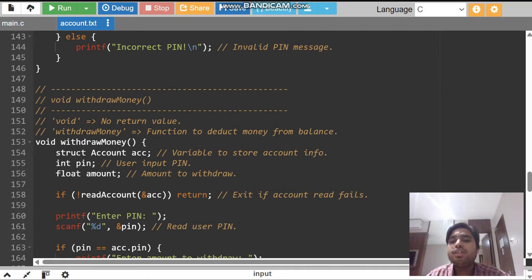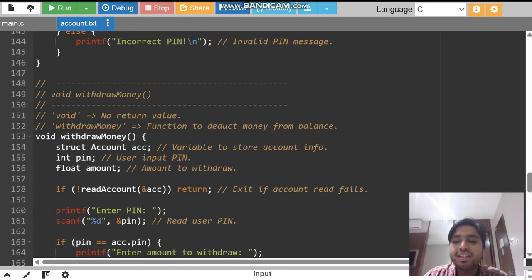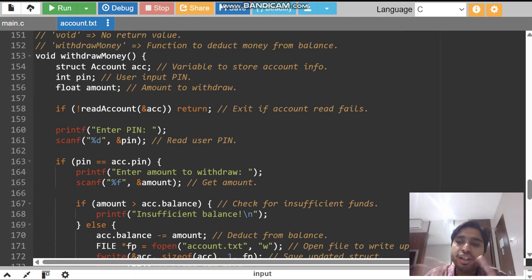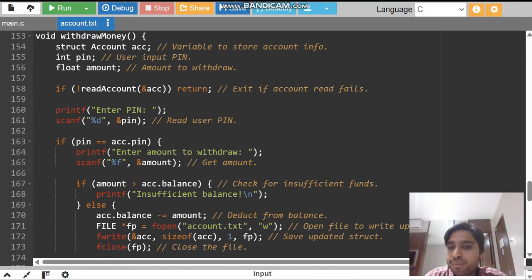We can also withdraw the money. So every time I need a variable to store the account info and the PIN and the amount I'm going to withdraw. If the account does not exist, then we can exit. Otherwise, read the PIN and check if the PIN matches with the already stored PIN. Get the amount which you want to withdraw. You have to ensure that if there is 600 rupees in your account, you can withdraw at most 600 rupees. You cannot go more than that. So we check for insufficient funds. If so, then we simply say insufficient funds. How can we check that? If the amount I entered is more than the balance of my account.